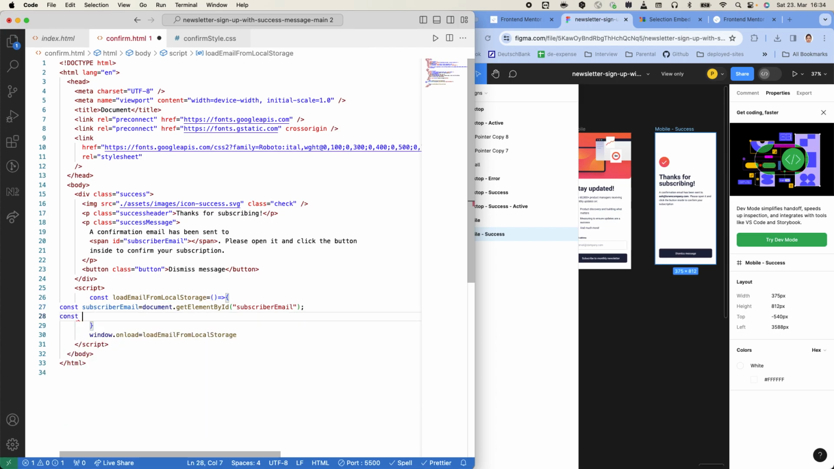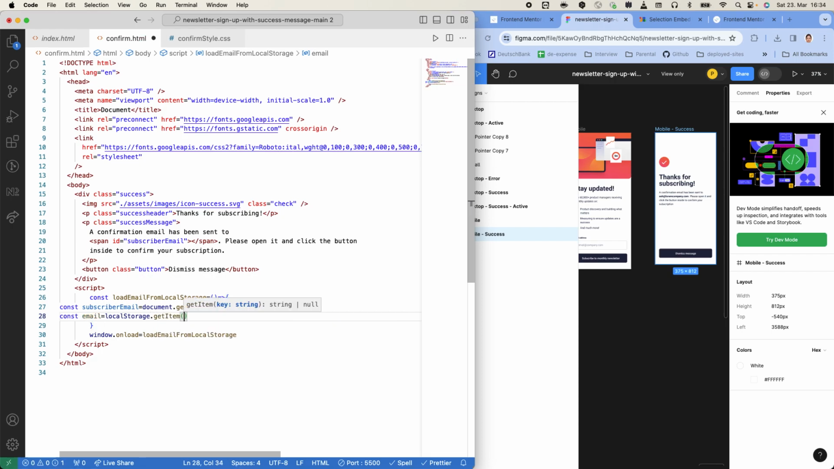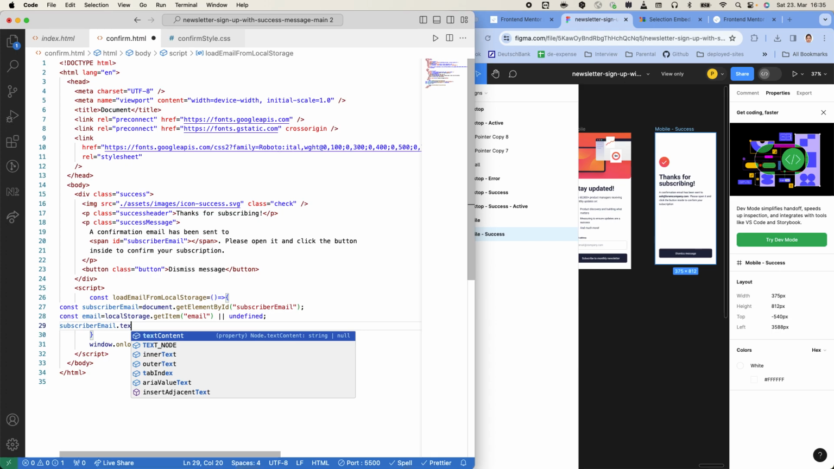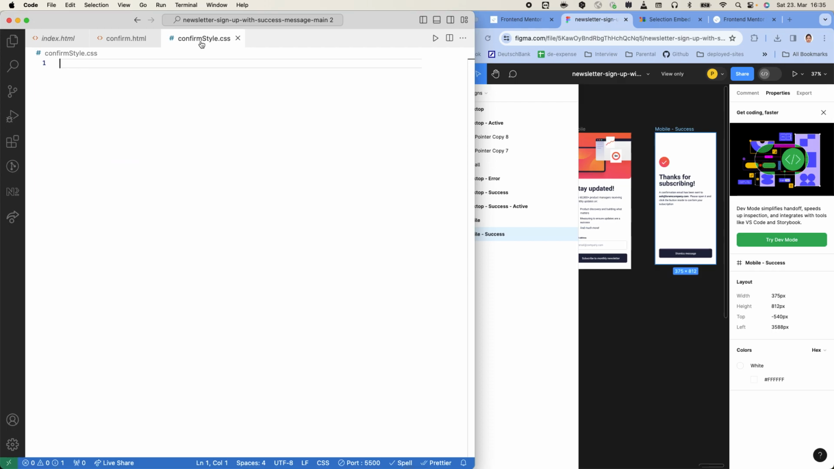And the email will come from local storage. In local storage, we will be storing it with the name of email. If it is not present, then we will just say undefined. And then subscriber email dot text content will be the email that we have fetched. So this is all on the JavaScript side. And now we will just style this page.